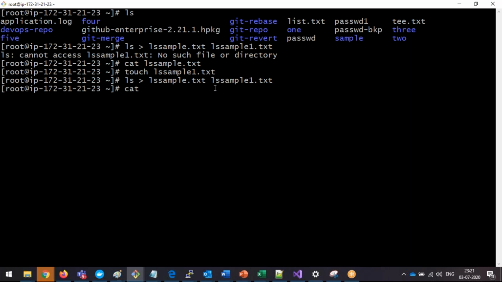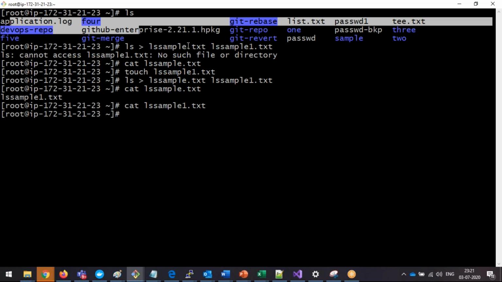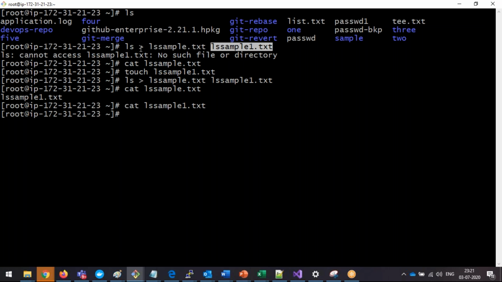Now cat. What happened here? The output is stored in this file. Now try to open this file. What is happening here? Cat, nothing is there. My requirement is that I want to store the ls command output into multiple files. Now you cannot use something like that. It is not going to work by giving two files.